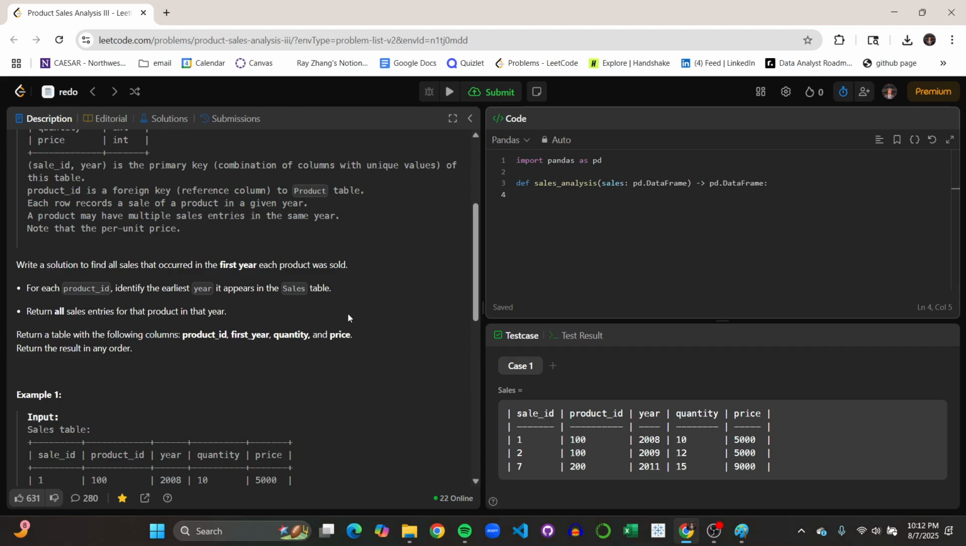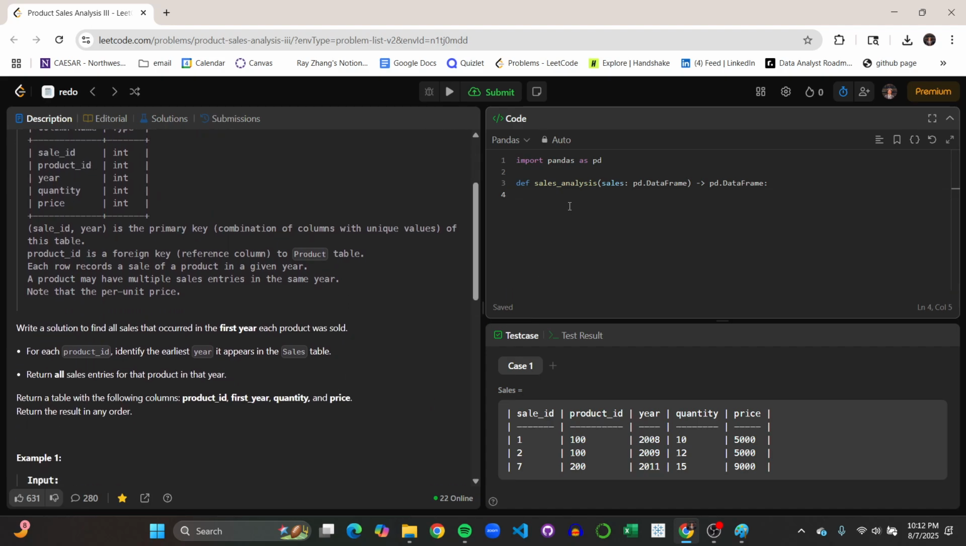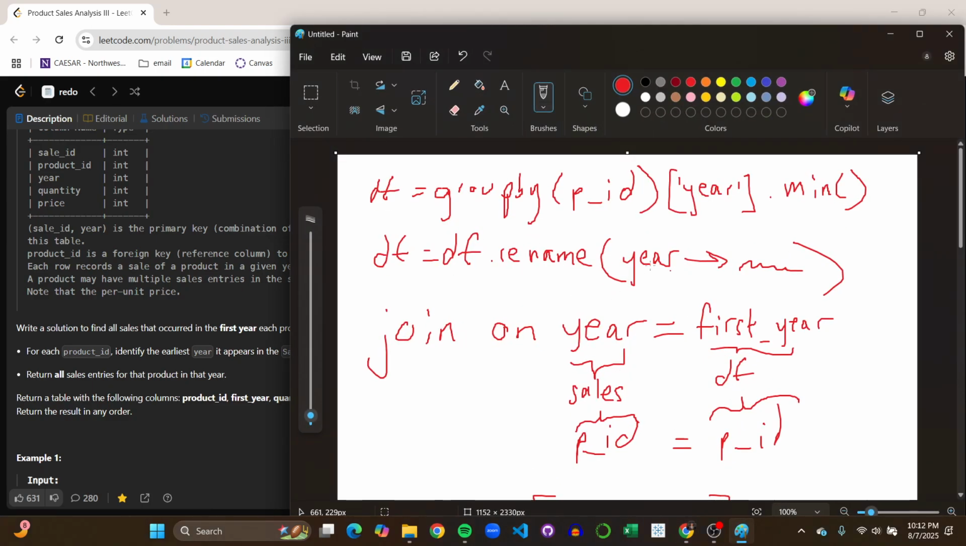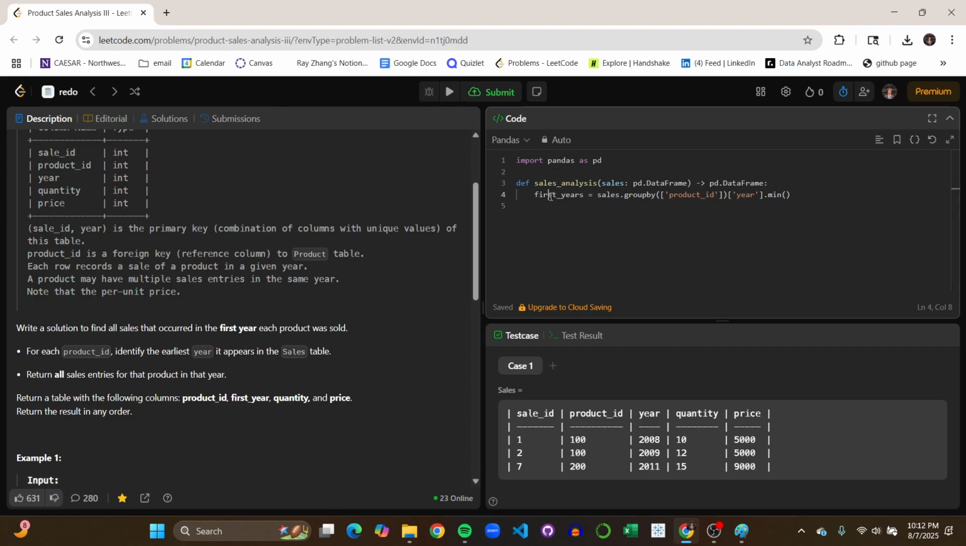So let's just make an informative name. It could be first years. And we want to group by product ID, and slice the year and get the minimum for each group by. So that's taking care of the for each product ID identify the earliest year it appears in the sales table, right? And then just for formatting, we want to rename the year column of this first years data frame to first year.